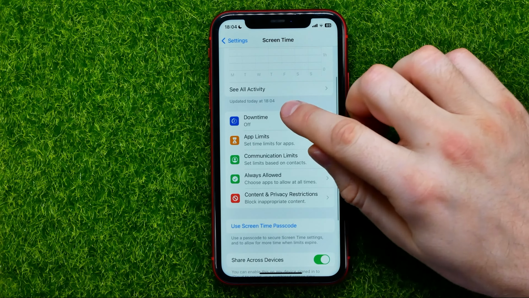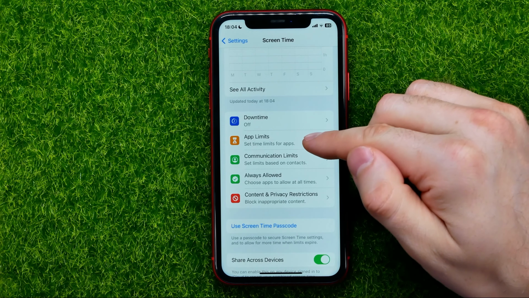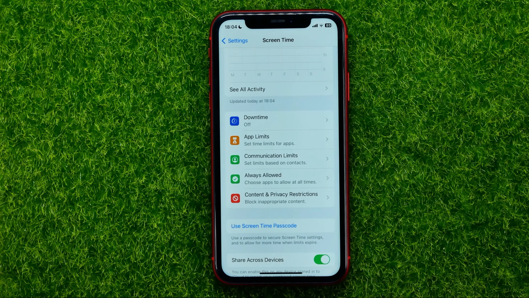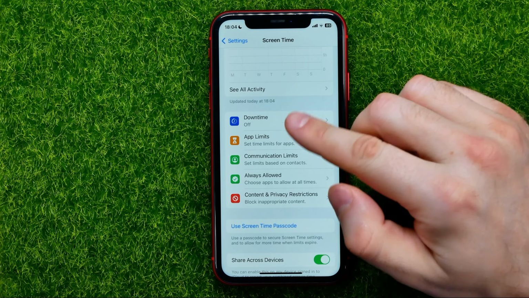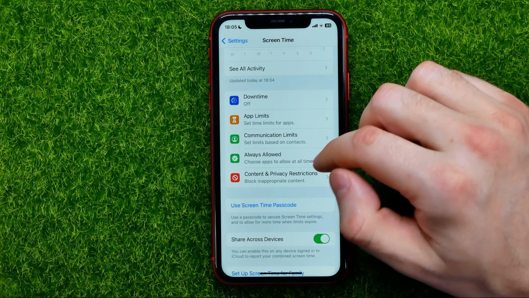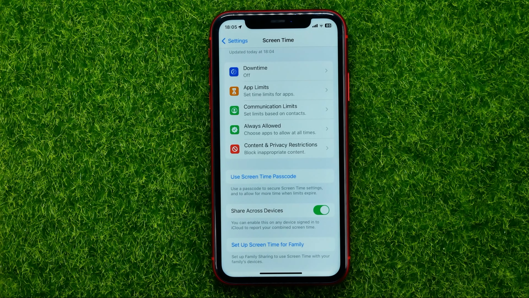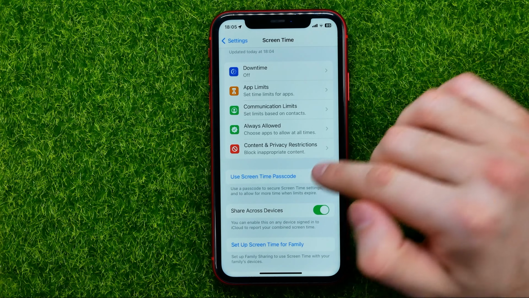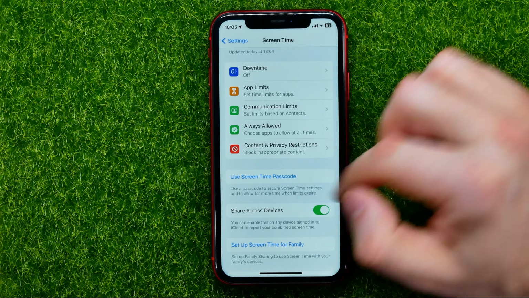You can set downtime if you wish. You can add app limits. So let's say if you want to limit usage of the Facebook app to 1 hour a day, you can easily do that in here. Also, you can set communication limits, always allowed users and apps, content and privacy restrictions, and you can set a screen time passcode right here by hitting Add Use Screen Time Passcode.